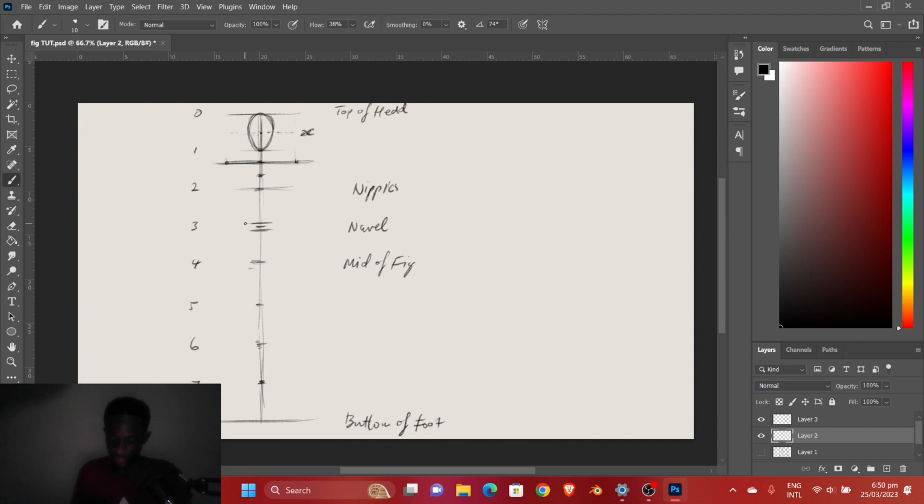So basically it's just like a front view, so I'm going to speed this up and then when I'm done I'll show you what makes it different. So yeah, I'll let you know when I'm done.